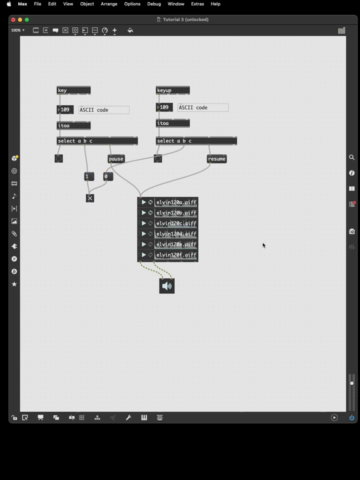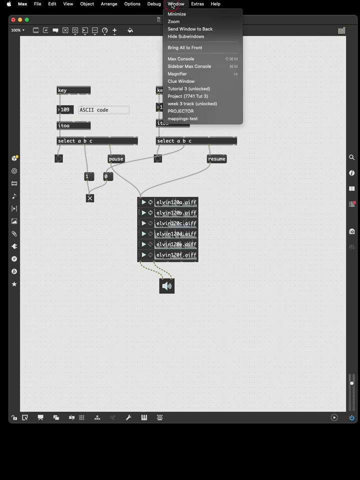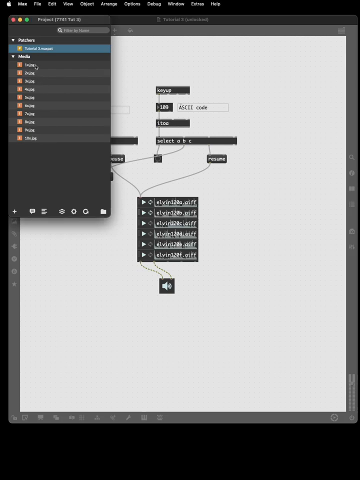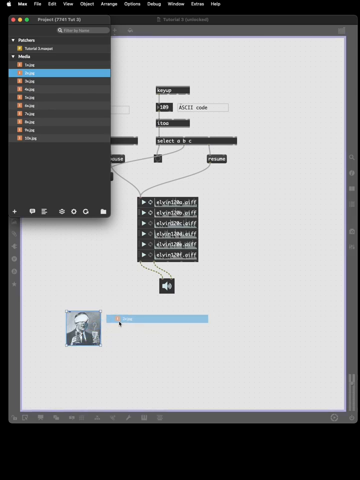There's also another method of accessing the keyboard that's quite quick and easy, and not as explicit and flexible as the key and key up objects, but it is quite useful and easy to quickly add keyboard commands into a patch. So I'm just going to go over here to my project, add some media to it, take a few of these and put them into the patch.